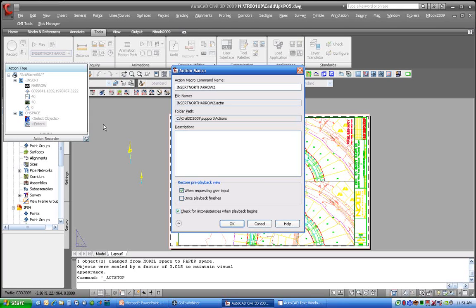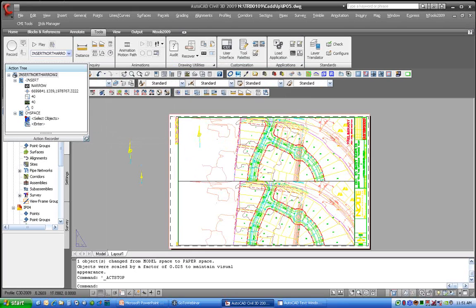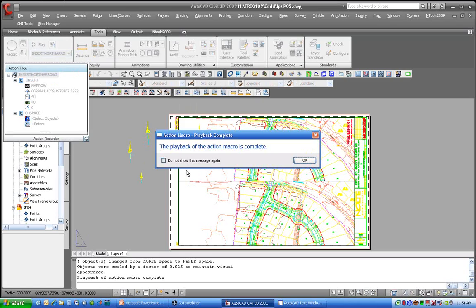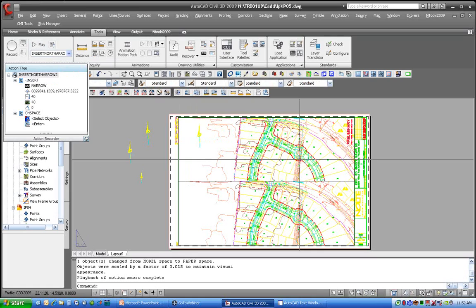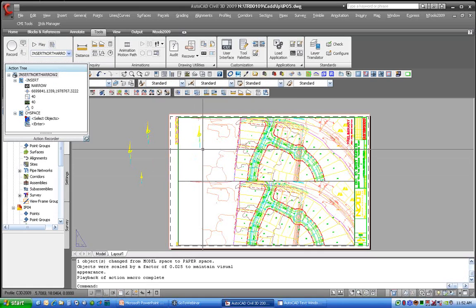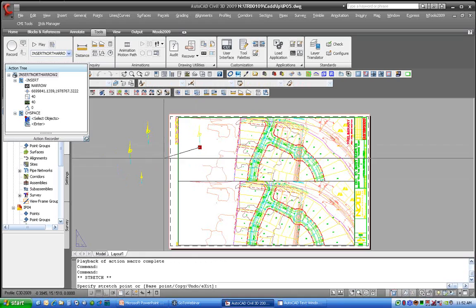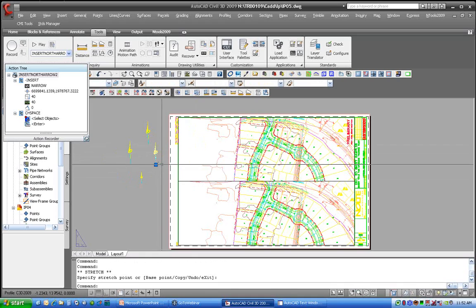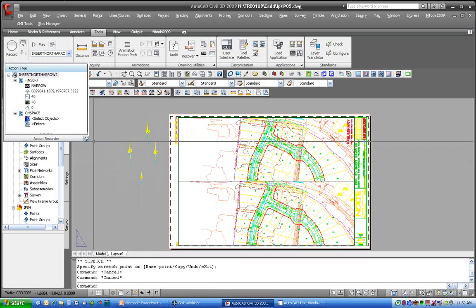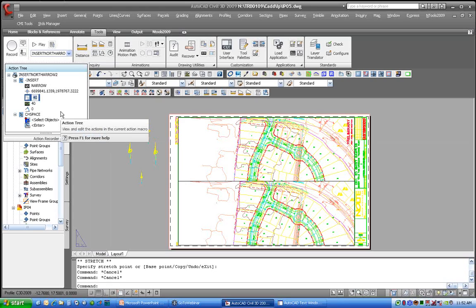I forgot what I called the other one, so we'll call this one insert north arrow 2. Okay. The benefit of insert north arrow 2 now is it will play and it doesn't prompt me for anything. So by doing it all with command line commands, the command will go much faster, but the only problem with that is I don't get any option in terms of changing the scale or rotation. Okay. If I want to do that, I can come up here and actually change the values in the recorded macros. So let's do these at 20.